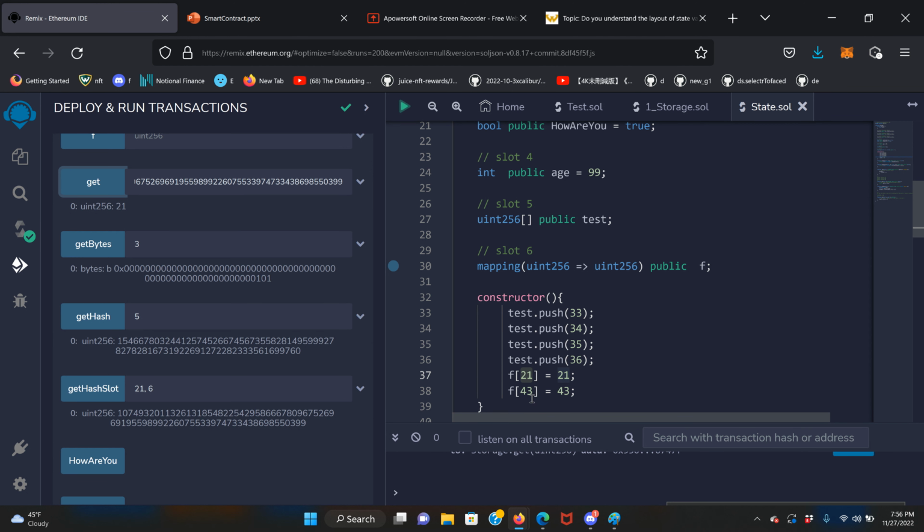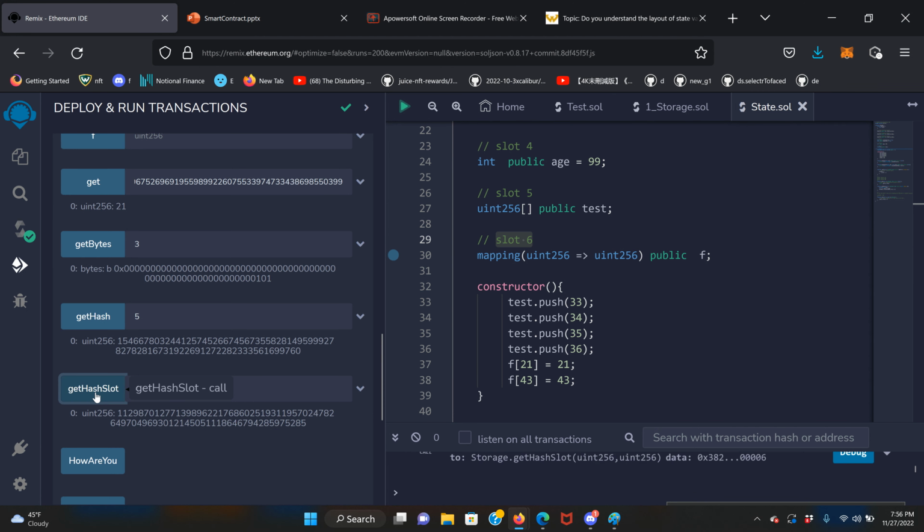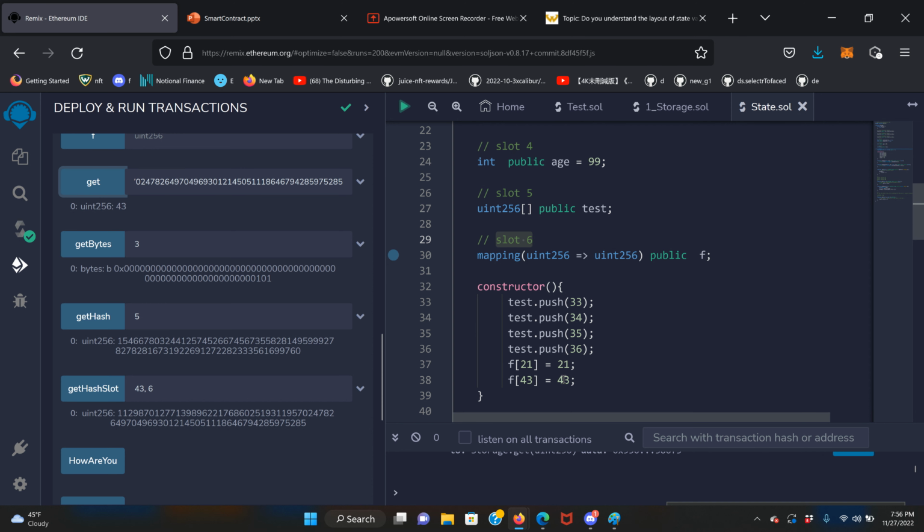And what about 43? Well, for 43, you have to calculate again the storage slot, which is the same, but change the key to 43, and you still use the same slot number. So this is why the slot number for the mapping is still important. Although you don't store anything in this slot, the number is still used to calculate where the value for a particular key is stored. So now you calculate again. This is where the value is stored for this particular key. And if you read it over here, you're going to get exactly the 43 value.